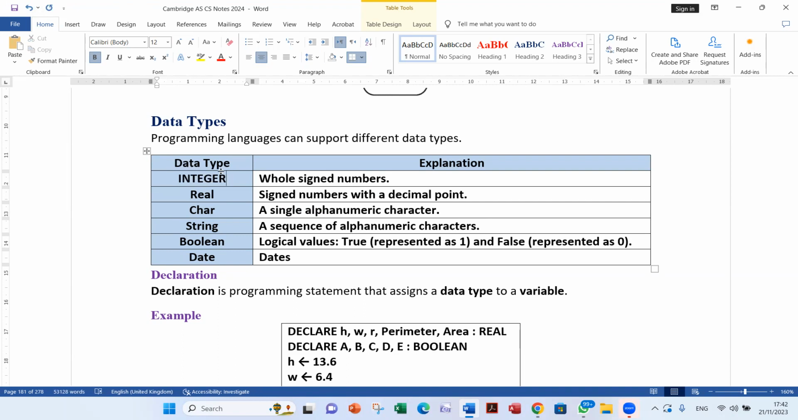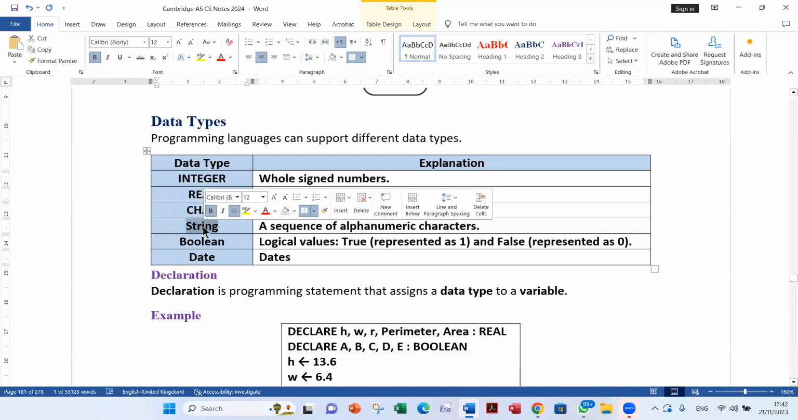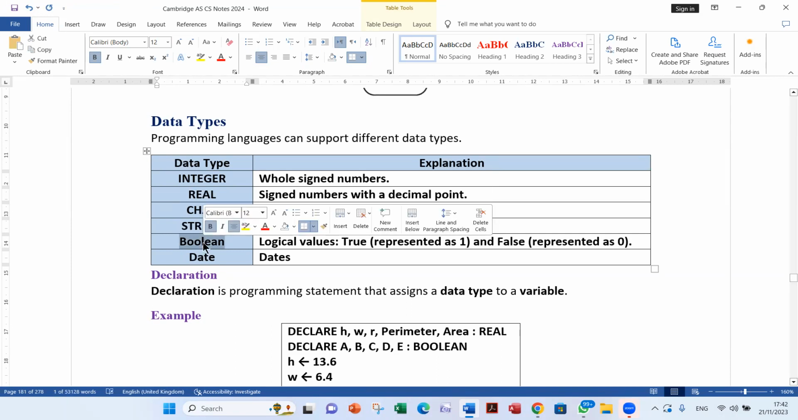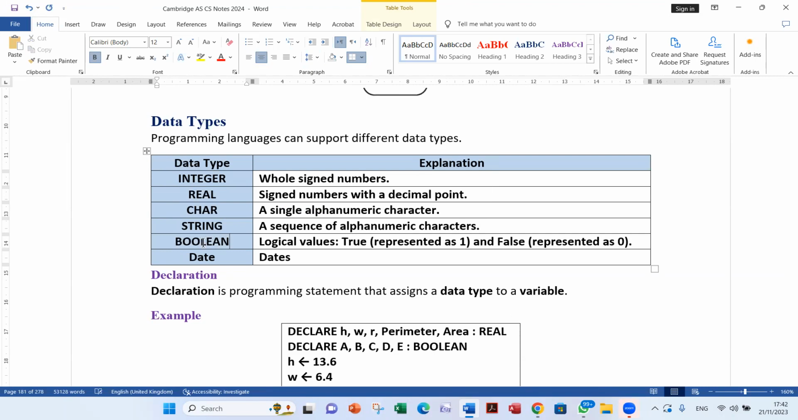So an integer in pseudocode is written like this. REAL, pseudocode is written like this. CHAR, pseudocode is written like this. STRING. Okay, BOOLEAN. And DATE. These are the data types available in programming.